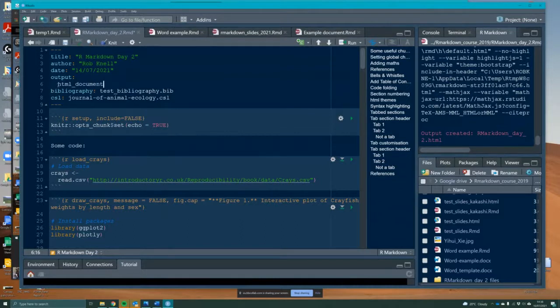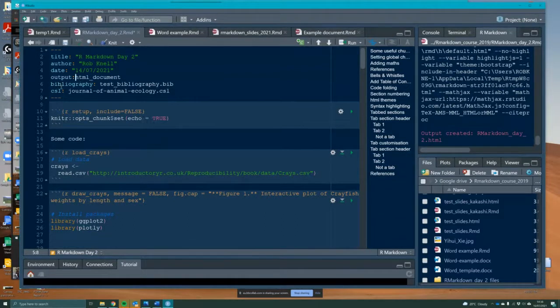So if you just generate your standard starting Markdown document, it will have this. It will just say output HTML document. If you want to add more options in under HTML document, you have to indent HTML document under output.